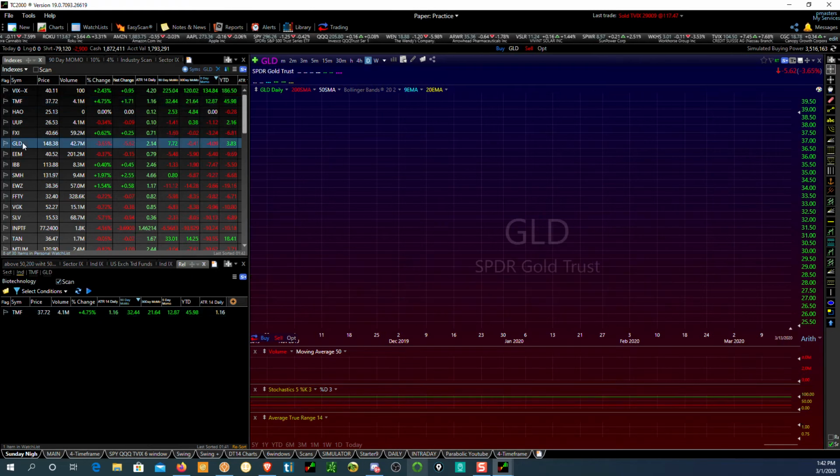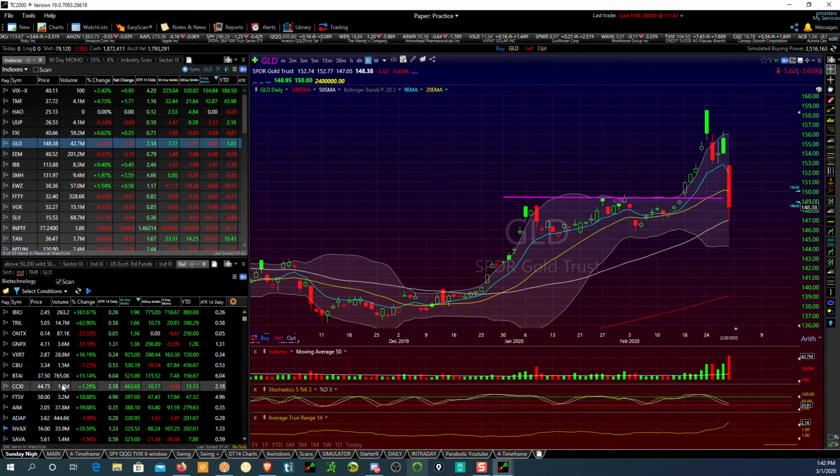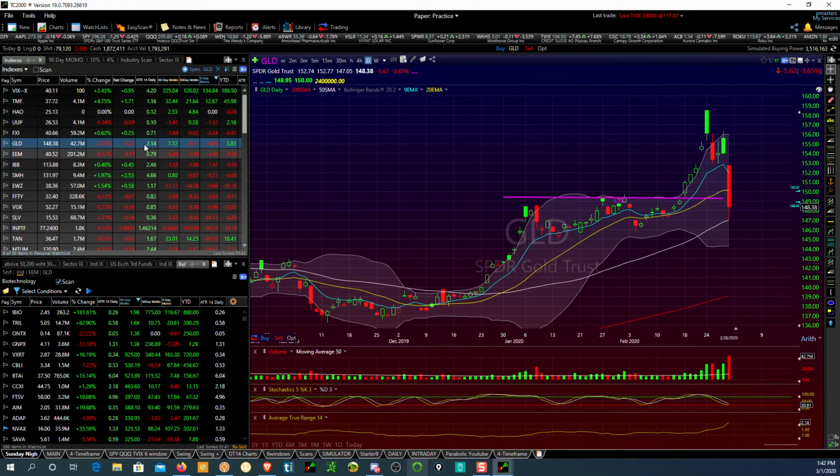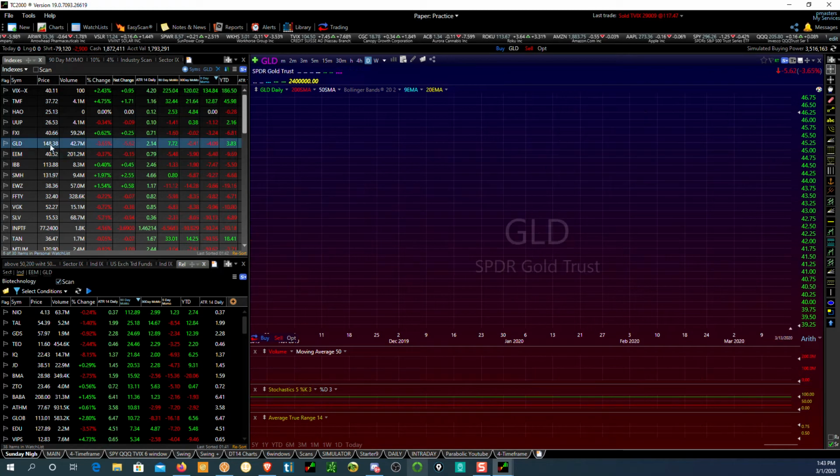So let's take a look at, say, gold. Now, as you can see, this right here changed, right? So let's just go up here. We'll go back. Now this changes, right? So this is all linked. These are all the stocks down here. These are all the stocks that are in the GLD index, right?